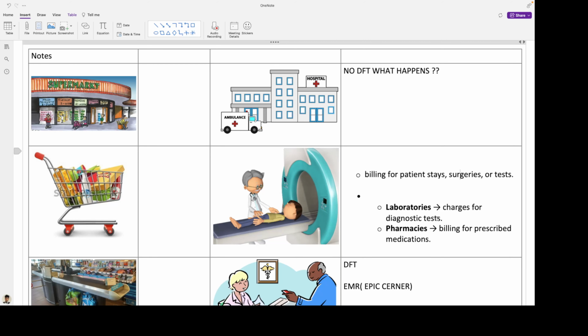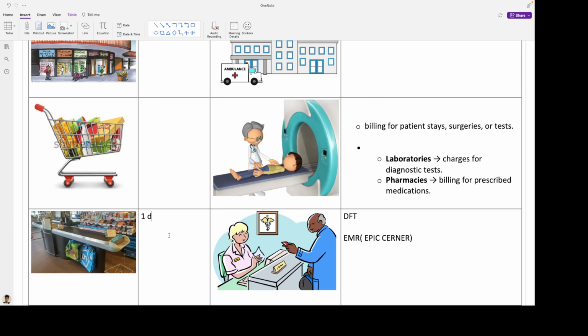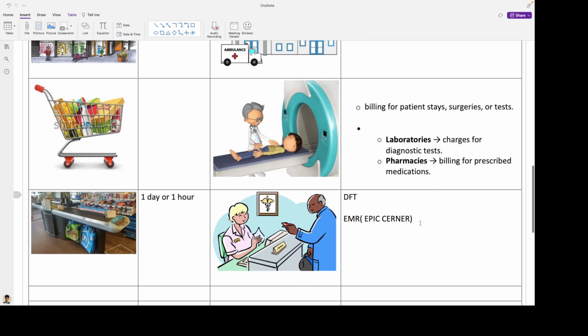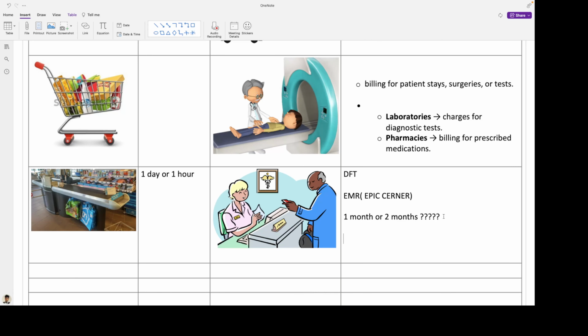It would be a very, very complex thing, because in a supermarket the whole transaction happens in 1 day or 1 hour when you are shopping. But in real time, it doesn't happen like that. If a patient is admitted, an inpatient, it might take 1 month or 2 months to collect all the data. How can you estimate what's actually happening to a particular patient? So DFT will tell you. Remember, the name itself says detailed financial transactions.